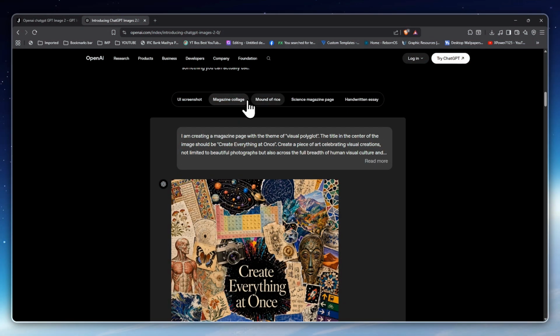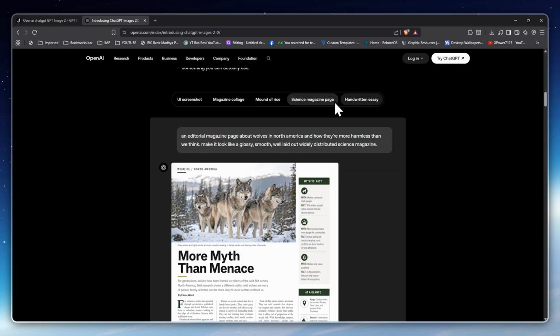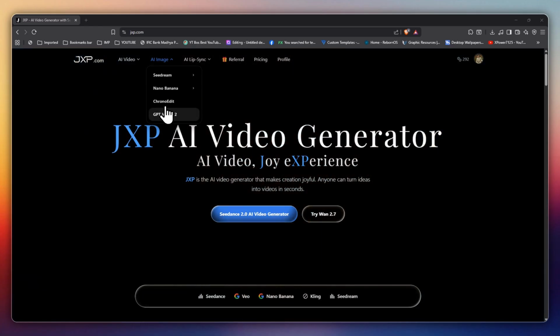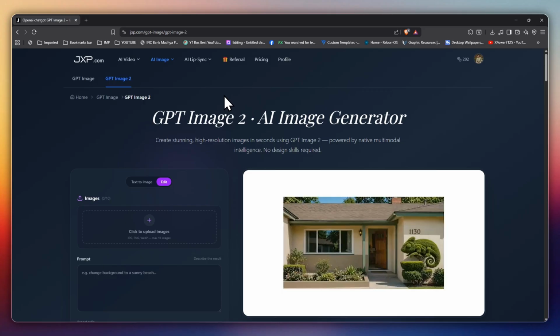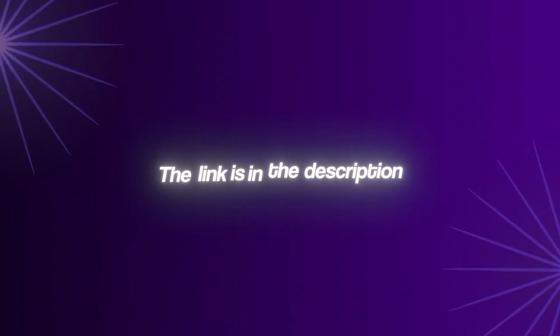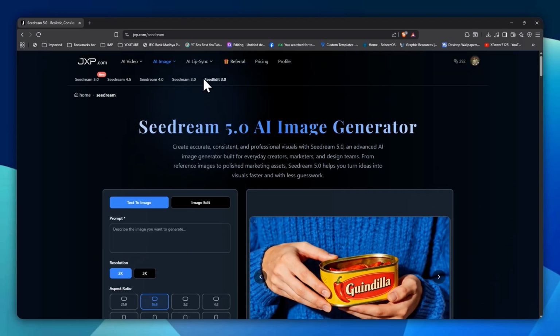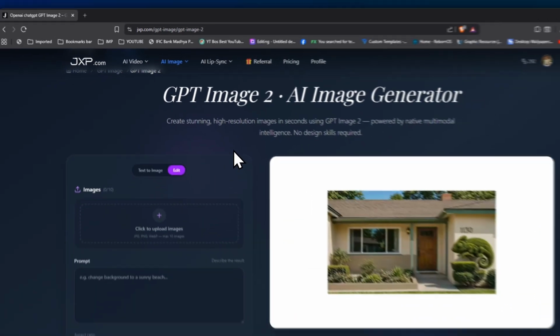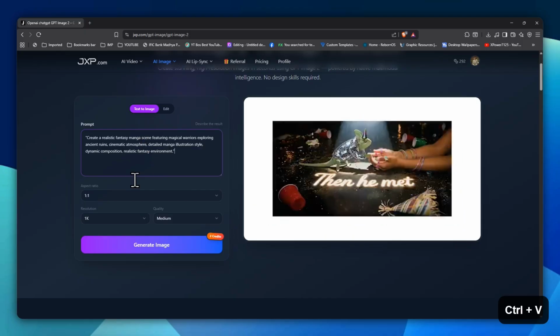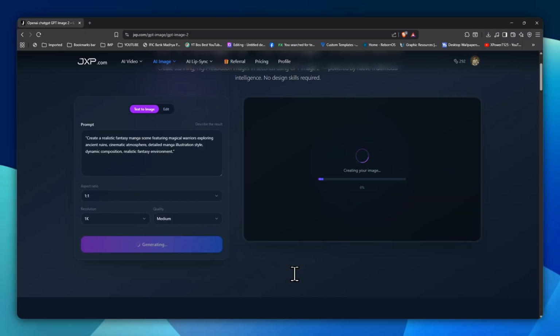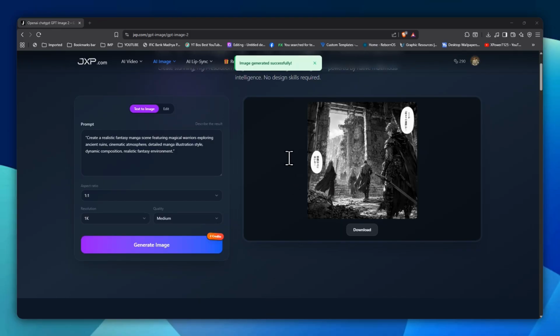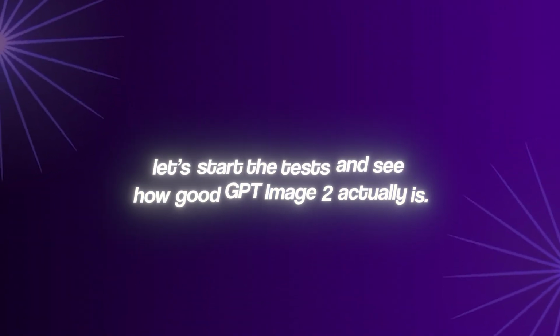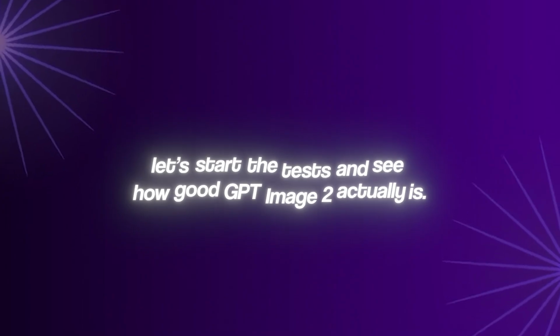So for today's testing, we are not using ChatGPT directly. We'll be using GPT Image 2 through JXP. The link is in the description. Once you open the website, just sign up and you'll instantly get free credits to start generating images. And the platform is super simple to use. You just enter your prompt, upload an image if needed, and generate. So now let's start the test and see how good GPT Image 2 actually is.